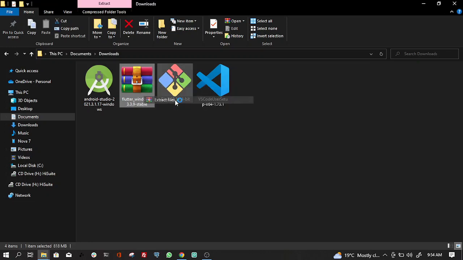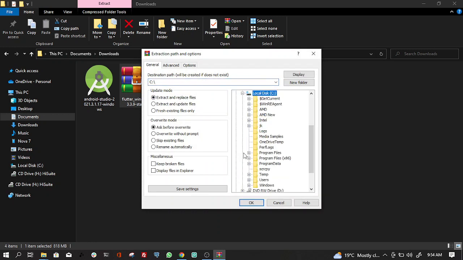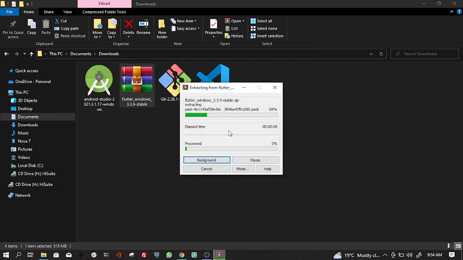So extract files. Here I'm going to head to local disk C. Local disk C has been selected, and they say that we can just do this. So I'm going to extract it in local disk C, and I'm going to create a folder src. Then I just click OK. Then you have to wait for it to complete extracting the files.